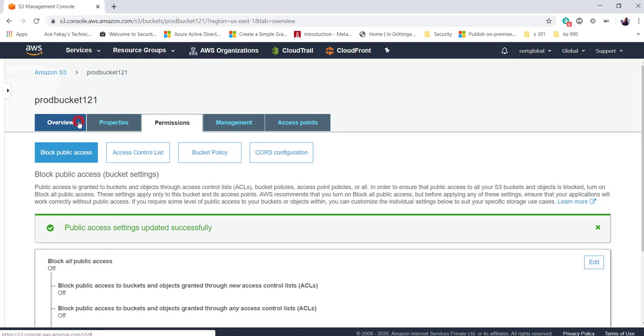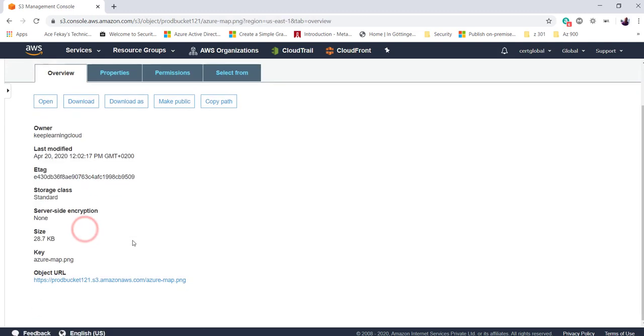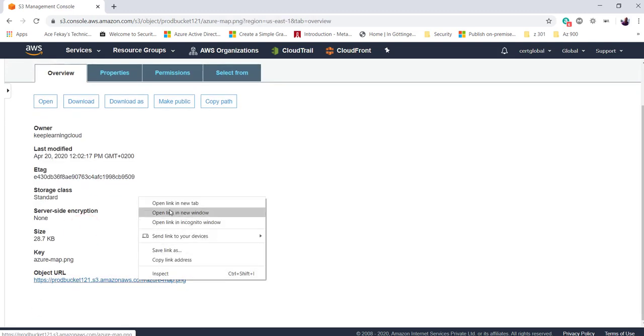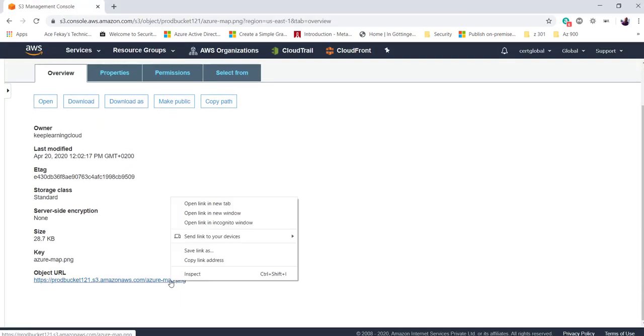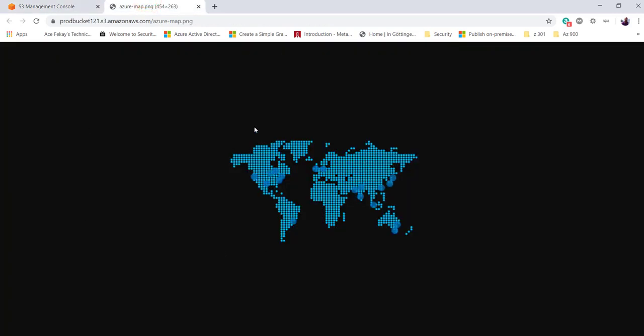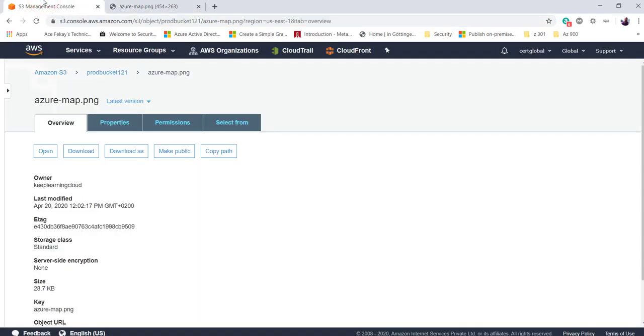I'm gonna go back and then look at the file and its properties, look at the URL and try to access my file now. Okay, so we'll just right click on this URL and open a new tab, and there you go. I'm able to see the content which is going through my URL in the S3 bucket. So that's how you make your web page publicly available. Let's take a step back and take a look at other important options we have inside the bucket.